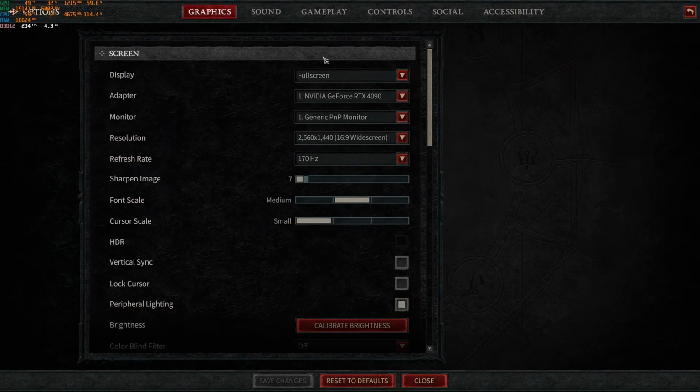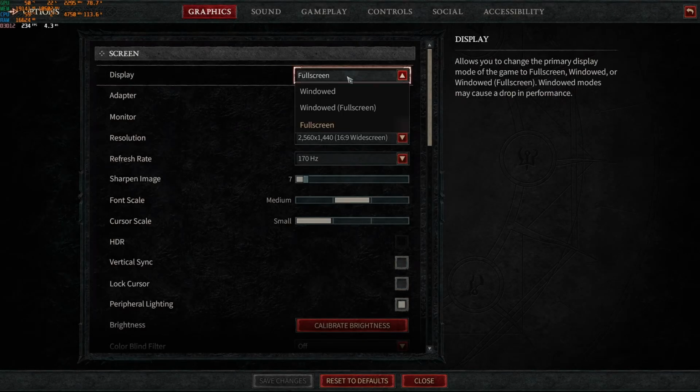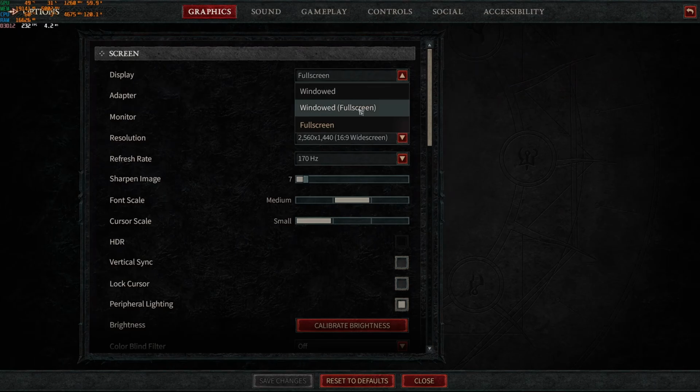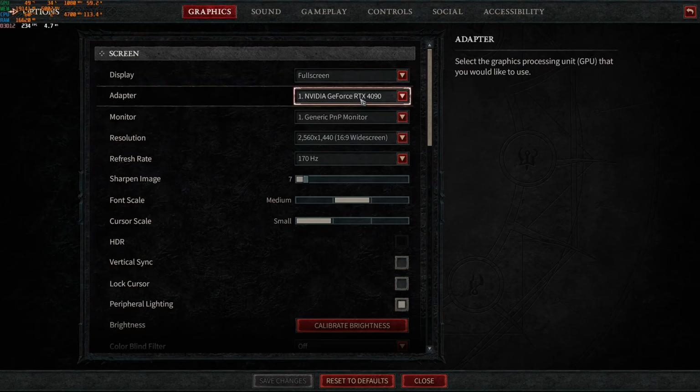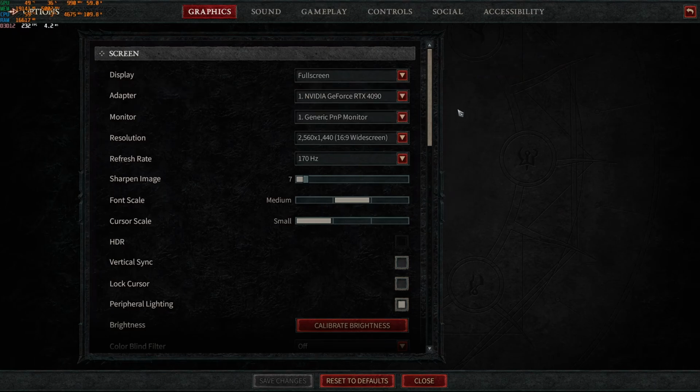So now inside of the game. First of all, display: make sure that you're playing full screen. I was getting some random stuttering with windowed full screen mode. Adapter: make sure that you have your GPU. I know a couple of folks are playing on a laptop with an integrated GPU and also a dedicated GPU, so make sure that you use your dedicated one.